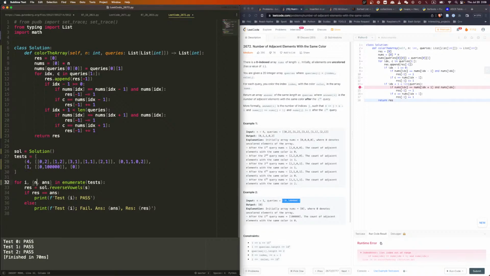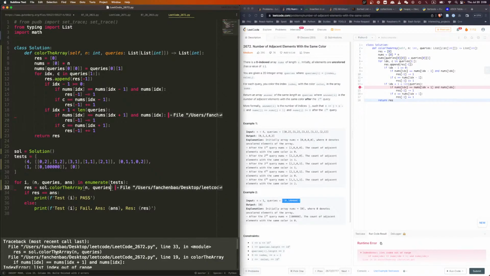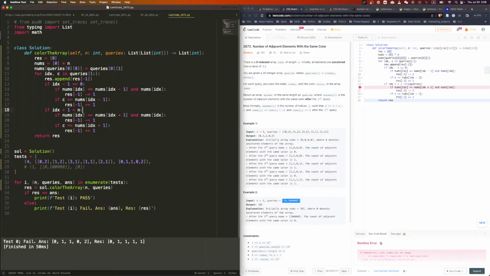All right, so first one's n, now we have queries, color, and queries. Yep. Index out of range, that's really strange. Why would index be out of range? Because I already checked... oh, I know. This is from n. My bad, my bad. Okay, so it's almost right.